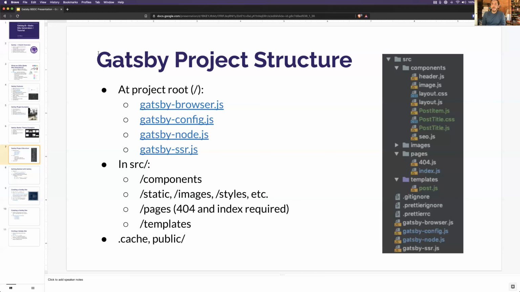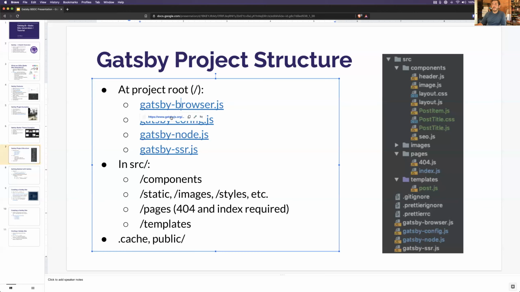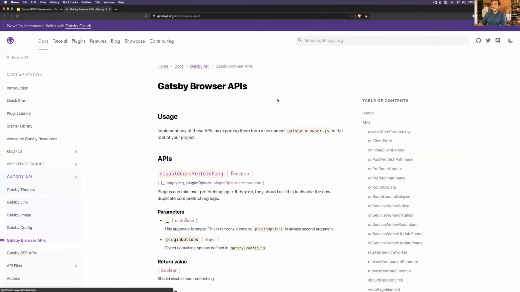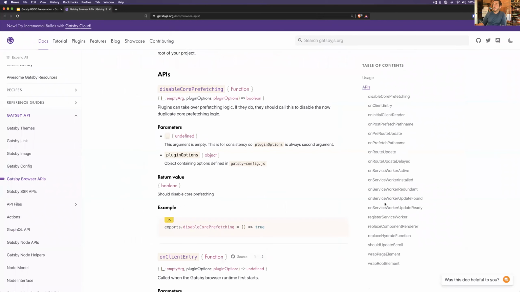Config, Gatsby Node, and Gatsby SSR. And I'll just go through those one by one and tell you what their importance is to a Gatsby project. So Gatsby Browser is where you are allowed to leverage Gatsby's browser APIs. And there are a lot that you can see on the right here. But basically, they are hooks that allow you to perform whatever action you would want in Node when a user takes a certain action in their browser, or when a browser takes a certain action.